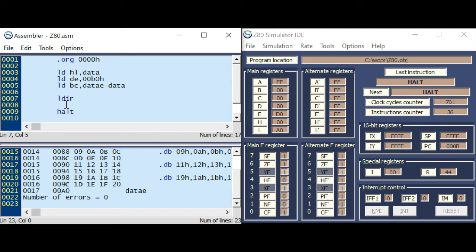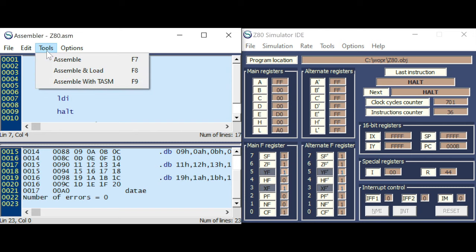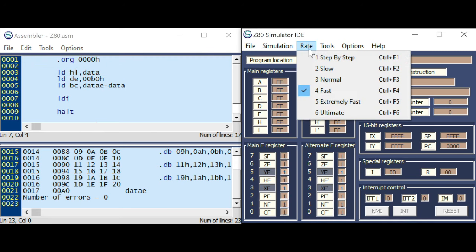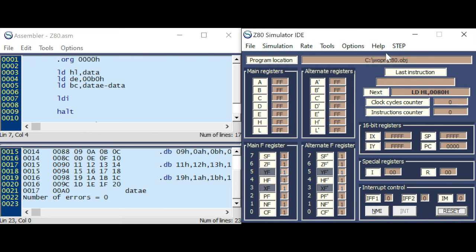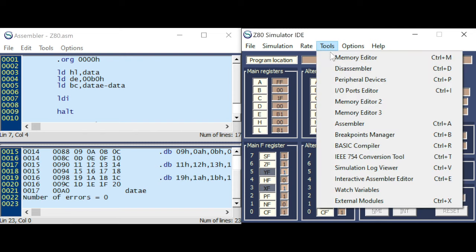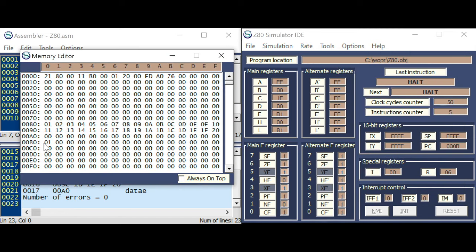So this means load, increment, repeat. You can remove the repeat. He will do it just once. LDI and the halt. He has just copied 1 byte.